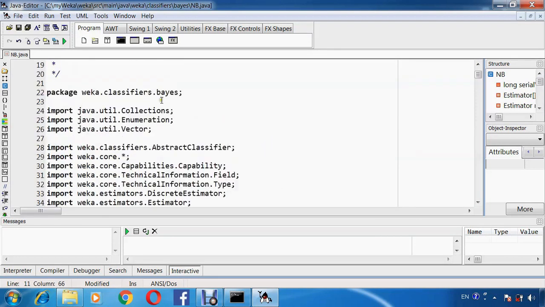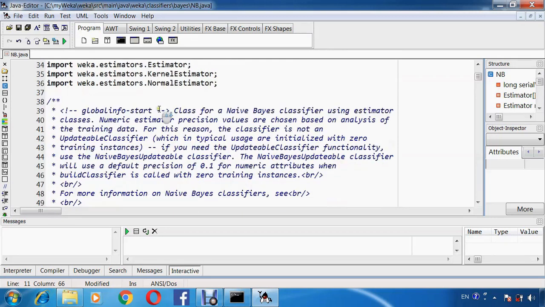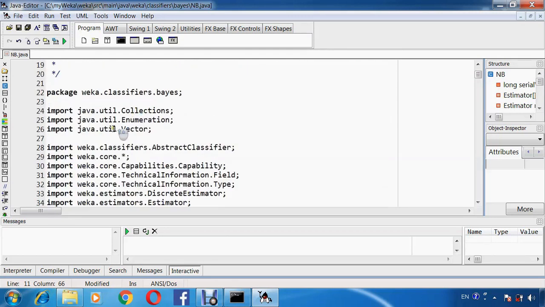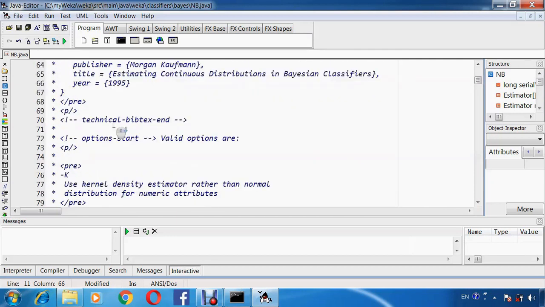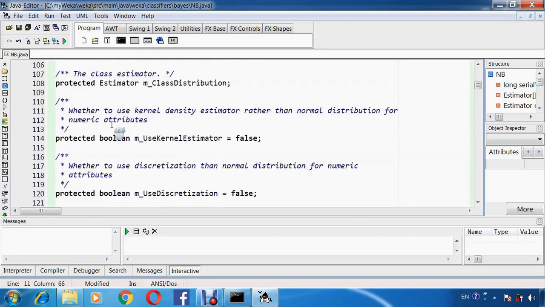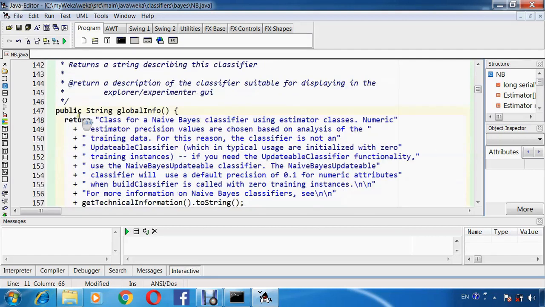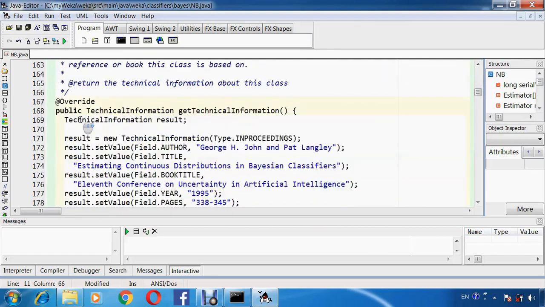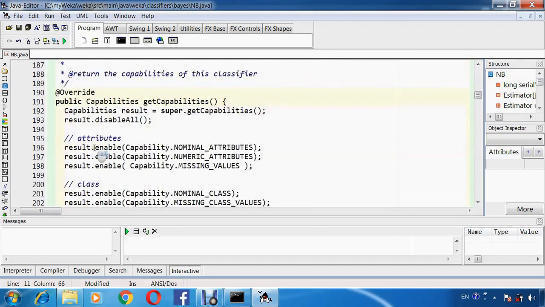This is the package and the needed files imported here. This is a description of the file. This is a method's description. You have to study each method carefully to change the code according to our new idea.